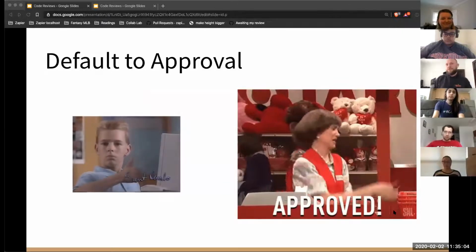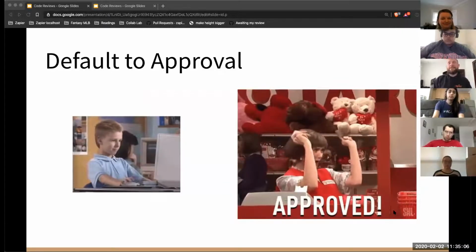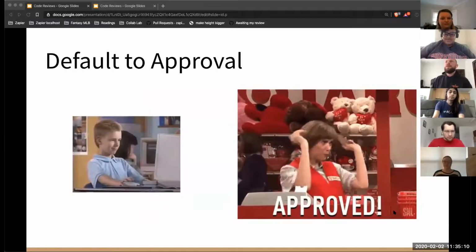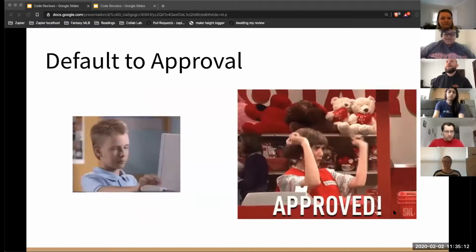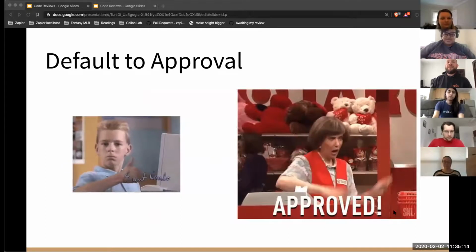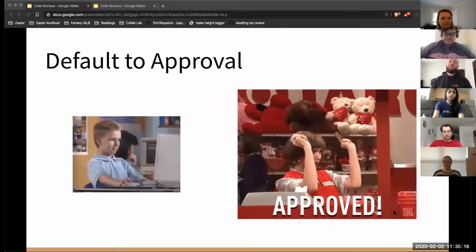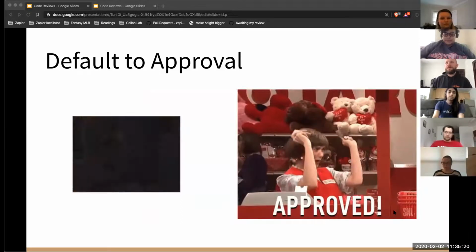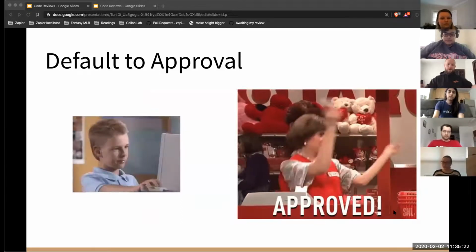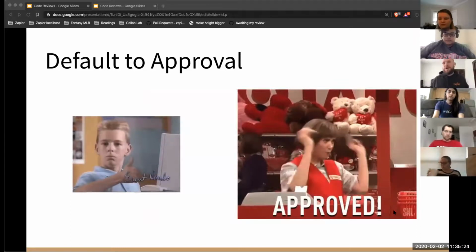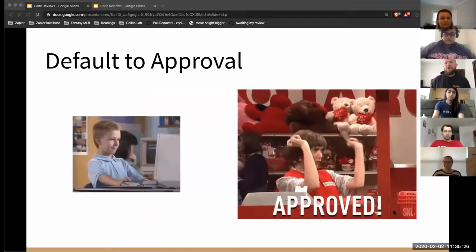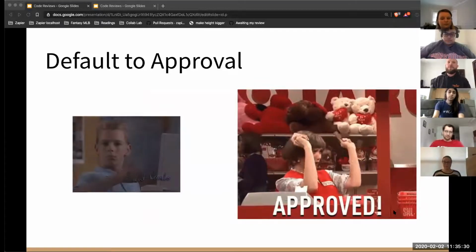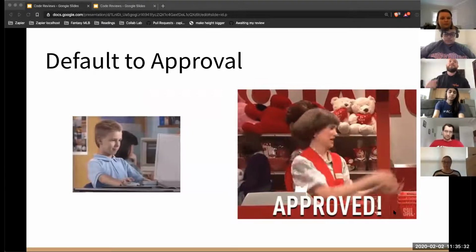This one I learned from Zapier and I really like it. I'm going to be doing this for the rest of my life, I feel like, but I like to default to approval. I actually had my own kind of ego problem back in the day where I felt like my job as code reviewer was to stop bad code at all costs, right? It ended up being a point of friction with me and my team. So now when I review code, I always default to approval.